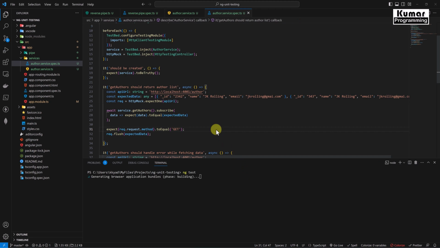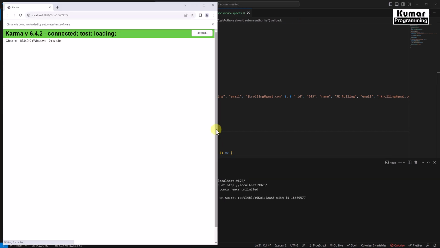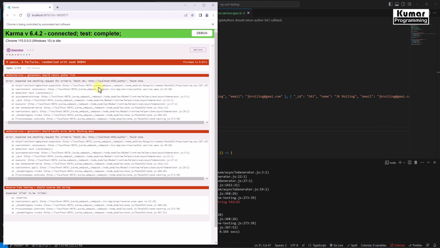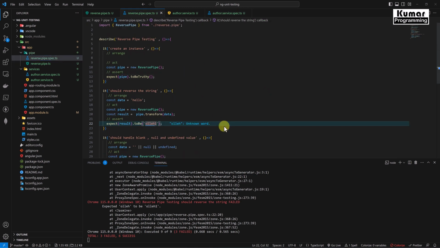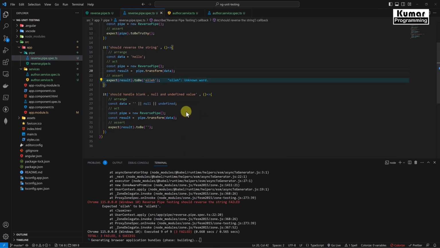As of now, it's building. Now our Karma is running. Let's see. Now here we are seeing 3 cases are failing. Let's check the first one. Expected OLLEH to be OLLEH1. We remember that we changed one of the pipes here. So it should be hello. Okay, so it's corrected now.